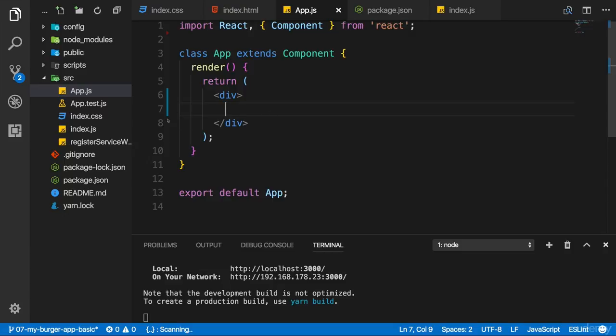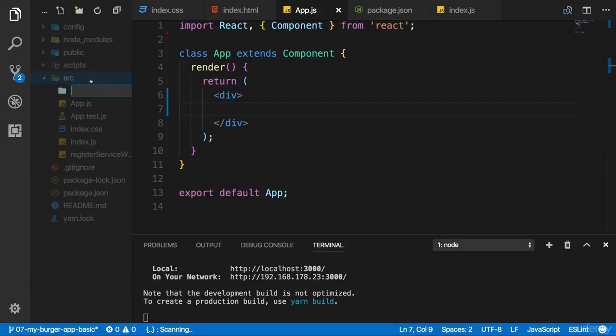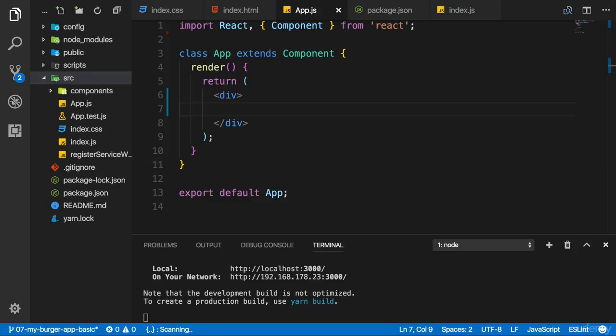Now, we could simply turn the app.js file into a layout because it basically is the root component of our application, and that would be a perfectly fine approach. I will still create a separate component for that though, to have a component entirely focusing on the layout. For that, I'll create a new subfolder in the source folder, and I will name it components. I will create a second subfolder, which I'll name containers.